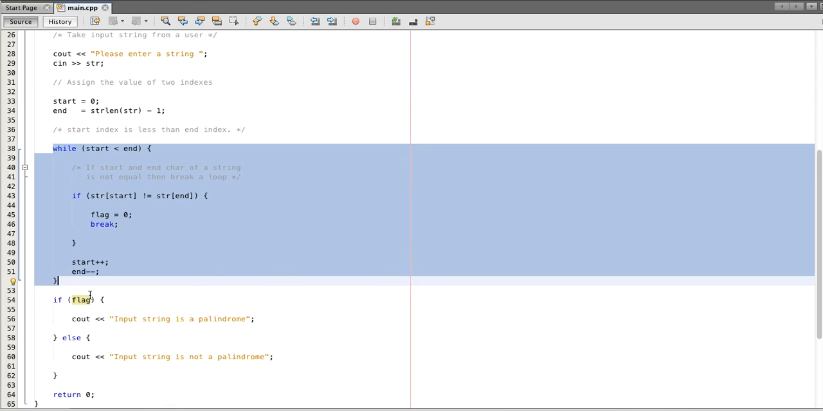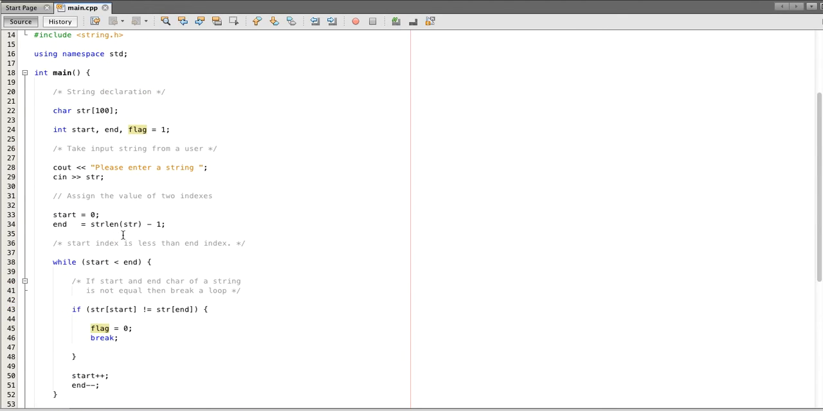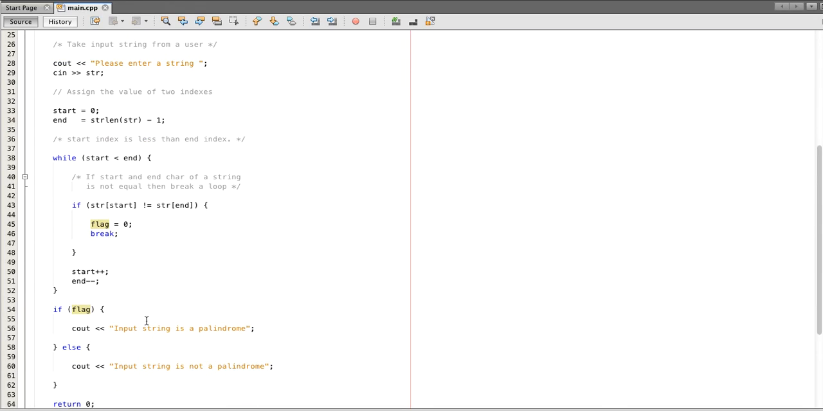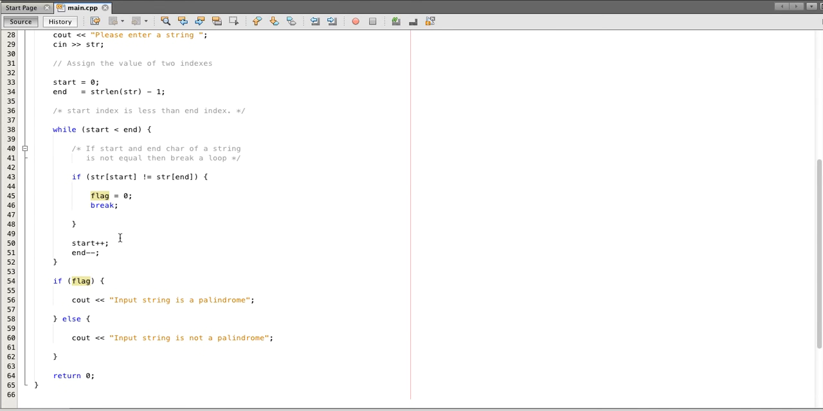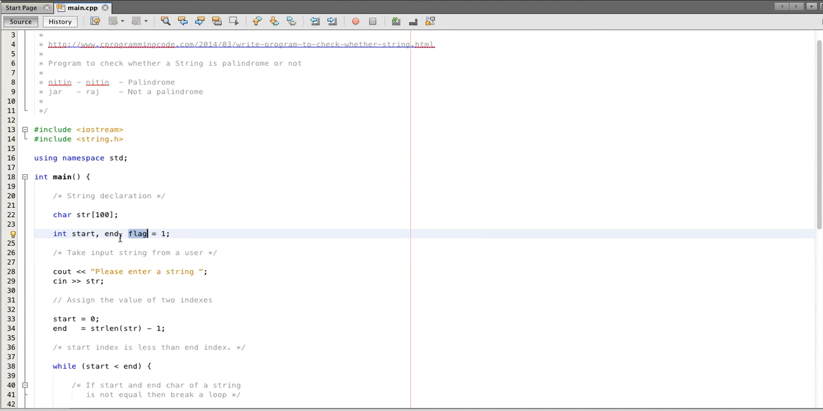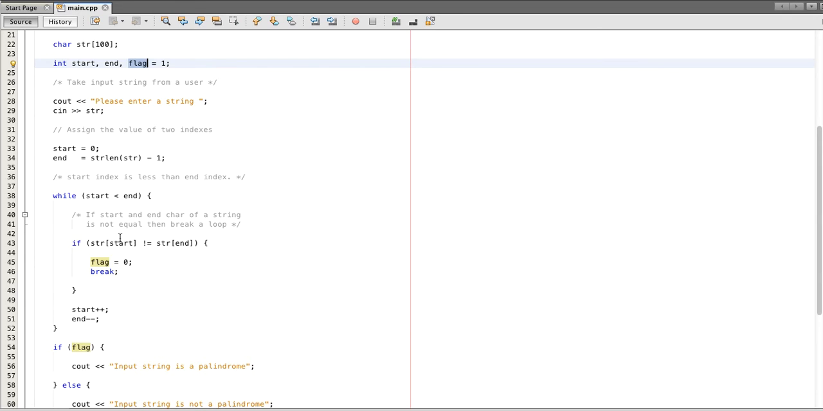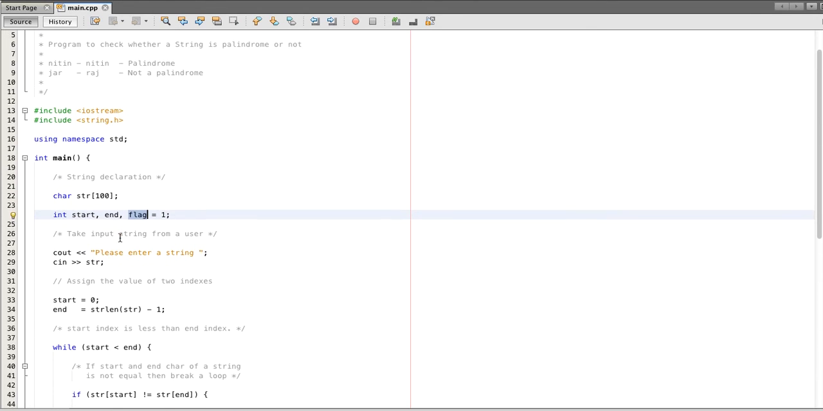after completing this loop, if a flag is 1, the value of flag is initially 1, so input string is a palindrome. And if we found any character does not match, then we set flag 0 and break the loop. So this is the logic of checking whether a string is palindrome or not.